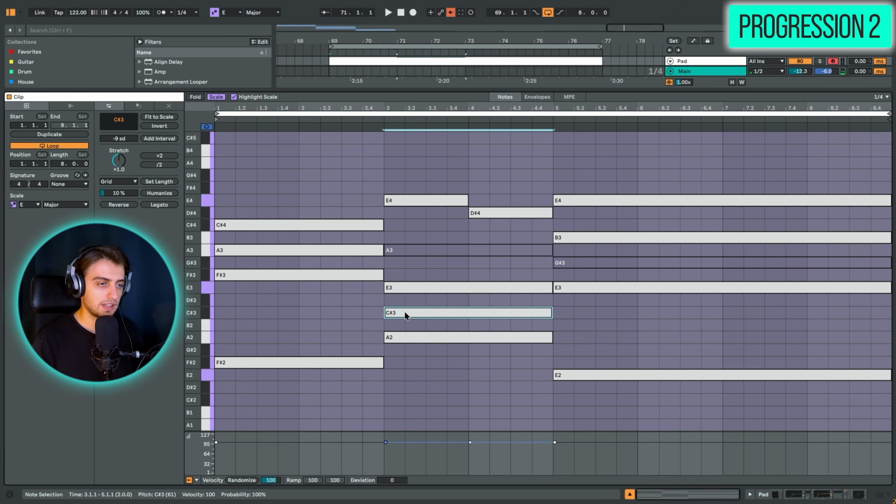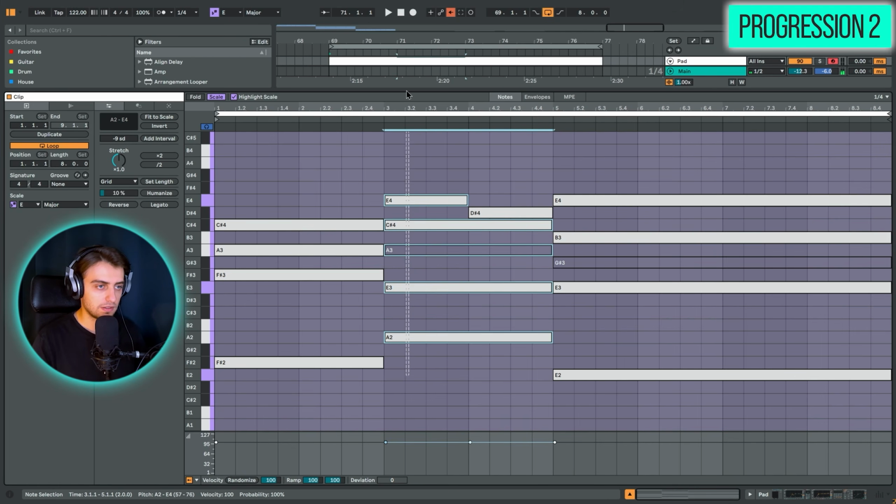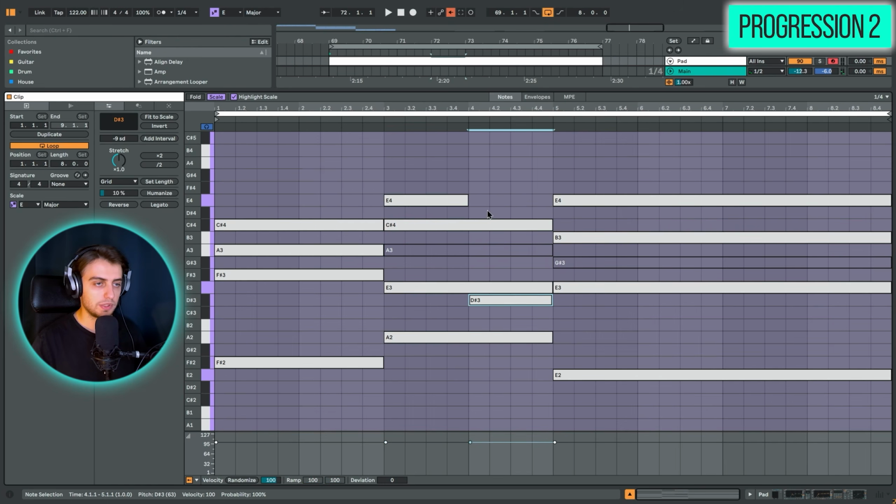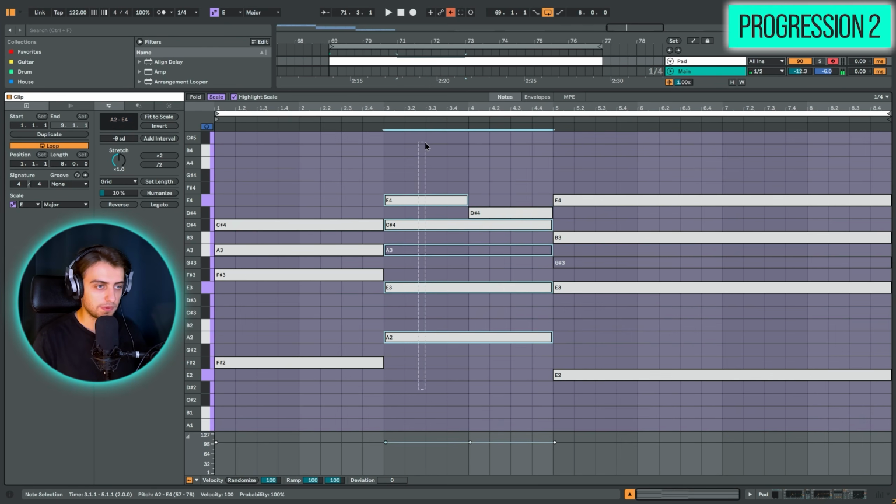So we have an A major chord. And here we're just adding the 4th note of the chord, just below the 5th, but an octave above. And this 4th really nicely adds tension here.